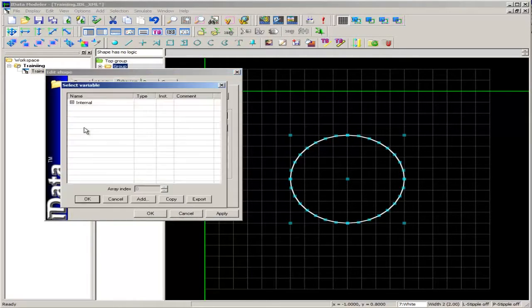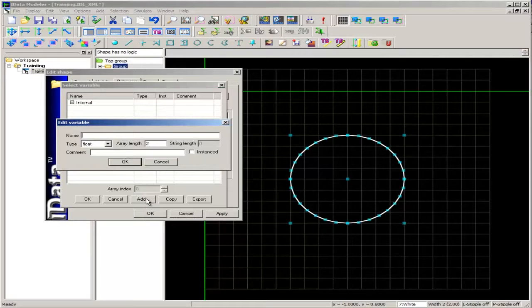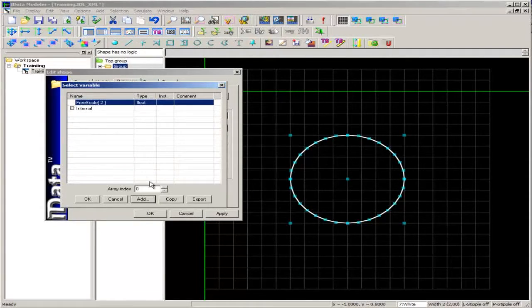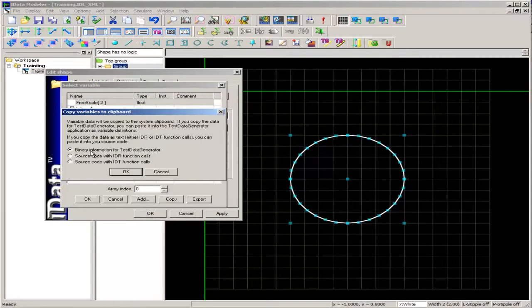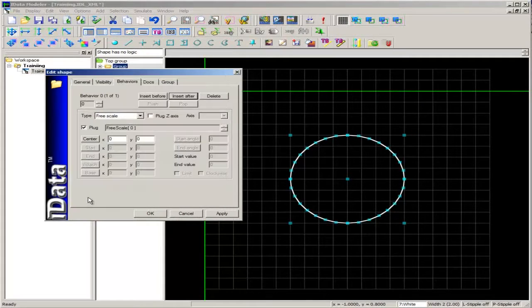So we'll select plug, and it brings up the select variable dialog box. So here we will add our variable, and let's call it something like free scale, for example. It's scaling here on the XY axes, so it is an array of two floats. Hit OK. And to save time later, I will go ahead and copy it now to the test data generator. So select OK there. OK.